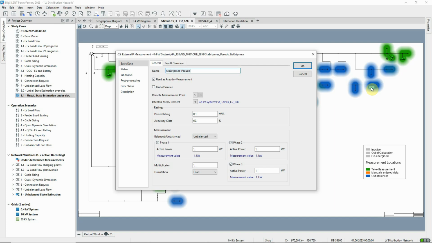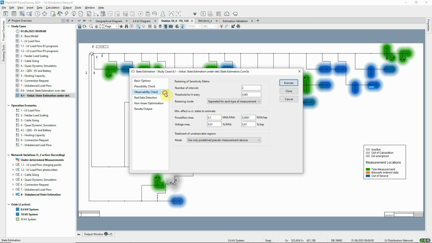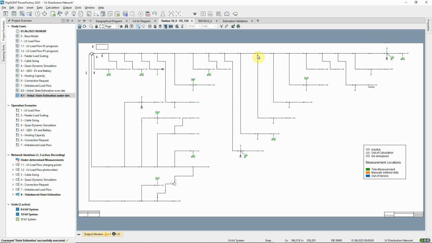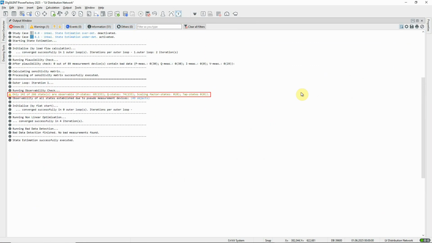We can see that it is flagged to be used as a pseudo-measurement device and that the values have all been set to 1 kilowatt. These pseudo-measurements will be used as required in the analysis. We'll now execute the command. In the output window, we can see that only 142 out of 266 states were observable, and that the pseudo-measurement devices were used in order to reach a solution.